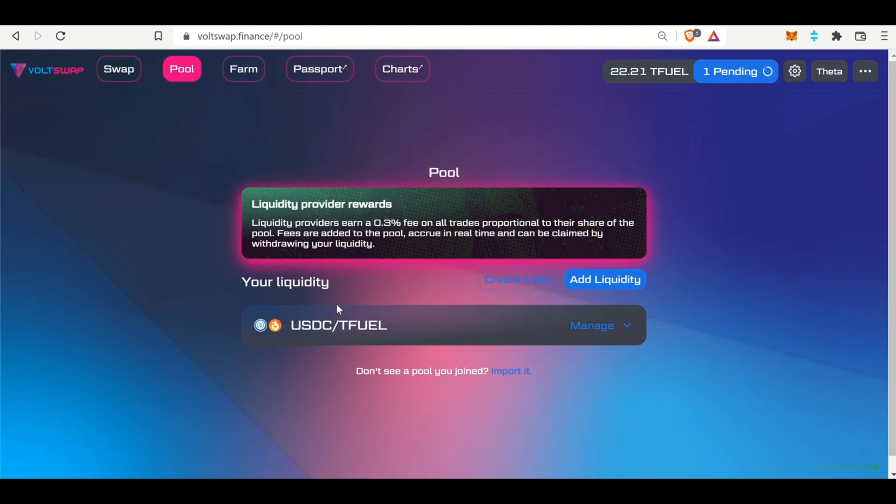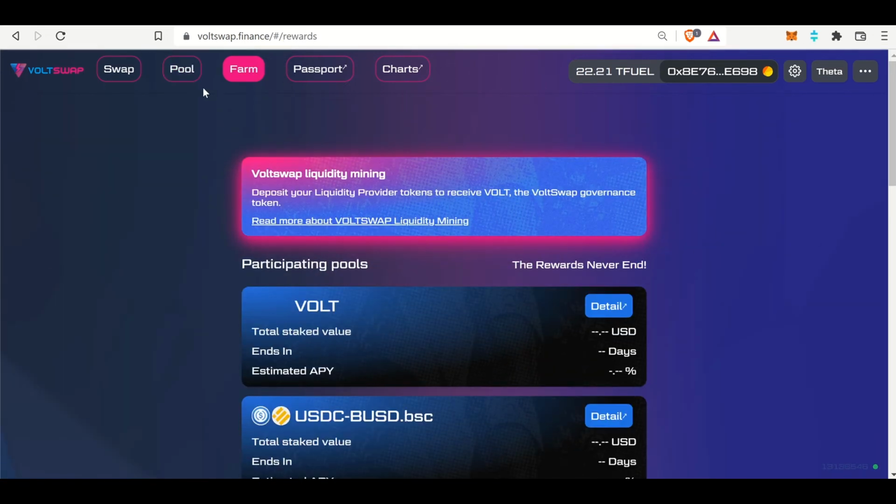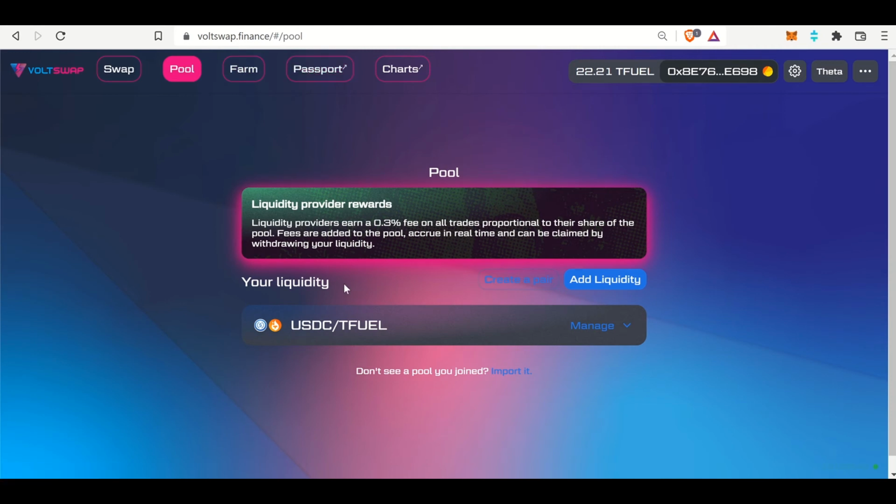And right now, I did a test transaction with USDC and TFUEL. And there it is, added some TFUEL and BNB. You can view it on Theta Scan if you'd like to. So I will click out of pool. I'll go over to farm.